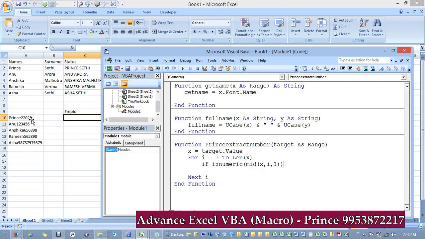Okay, so two brackets get closed, and then I want this specific value to be put into another variable, like a temp variable. I'm just taking a temp variable, or you can take it as a double X as well. So XX and Mid of again X, I, 1.